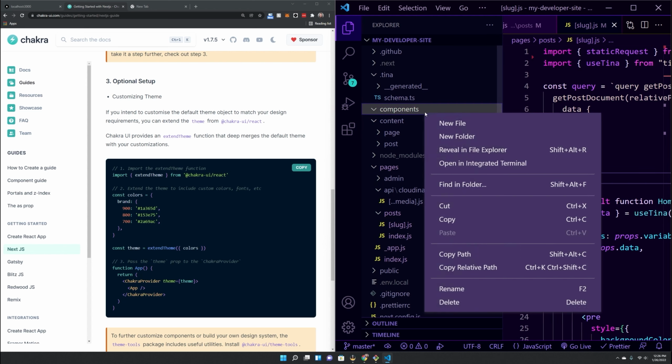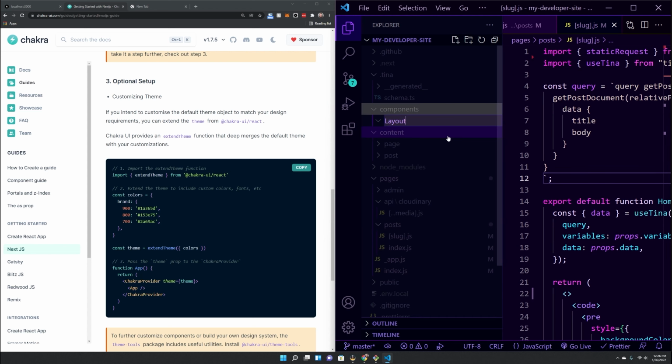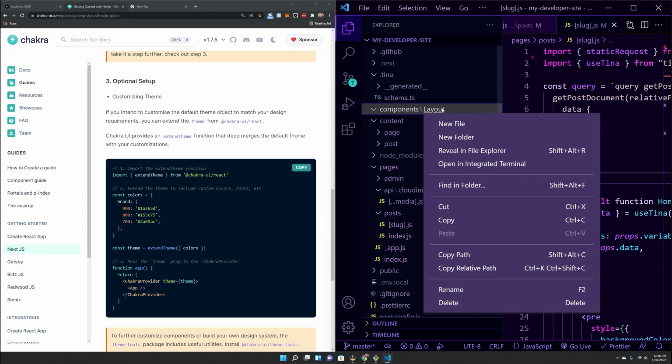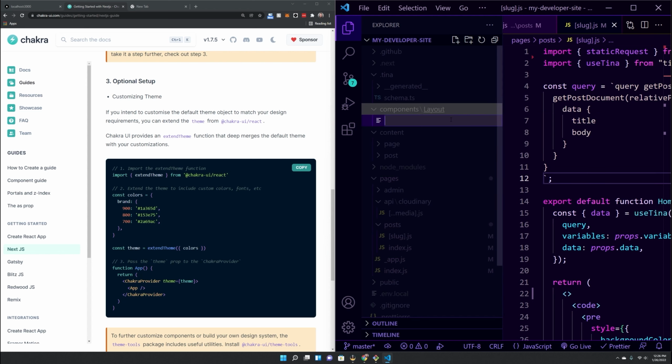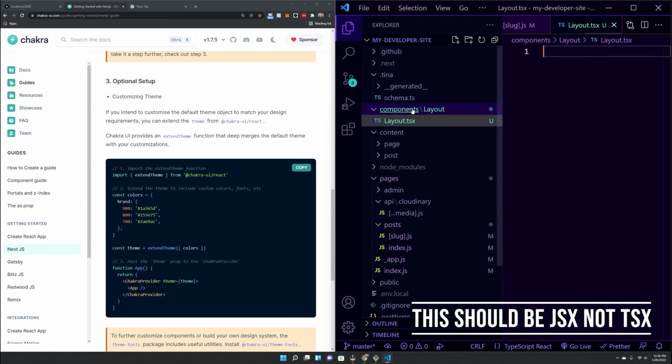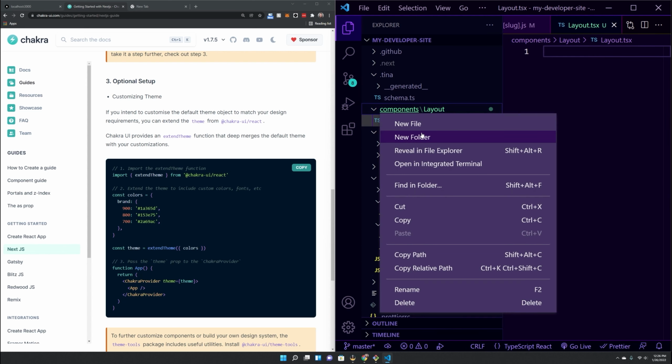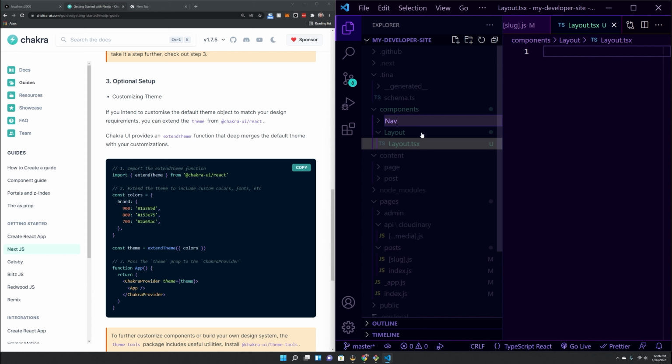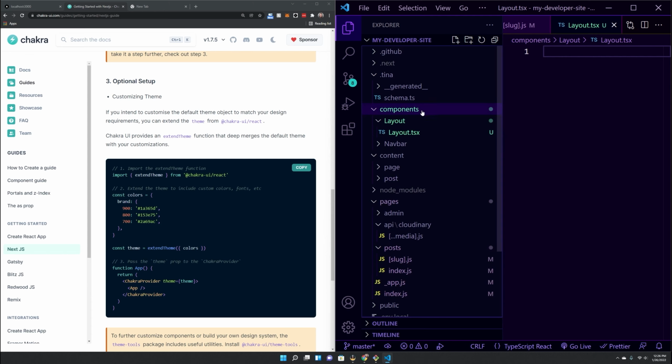Inside of your components, create a new folder, and we're going to call it layout. And then inside of that layouts, we're going to create a new file, and we're going to call it layout.tsx. And we're also going to have another folder in the near future, and it's going to be called navbar. And that navbar is going to hold all of our navbar contents. But first, let's work on this layout.